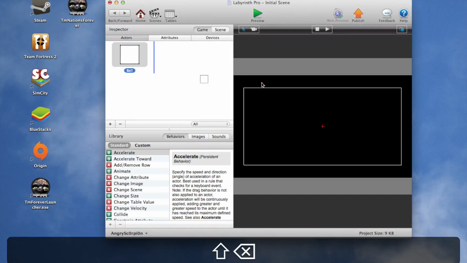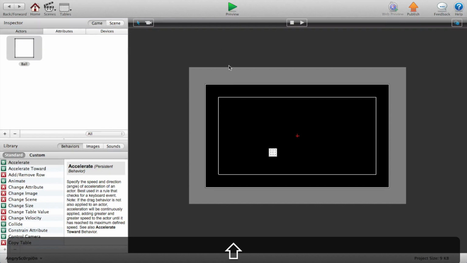It's hard to move it around. I'm just using arrow keys anyway. But now we're going to make it disappear when it hits the enemy. In this case, it's going to be the hole because you don't want the ball to go in the hole. So we're going to make another actor.